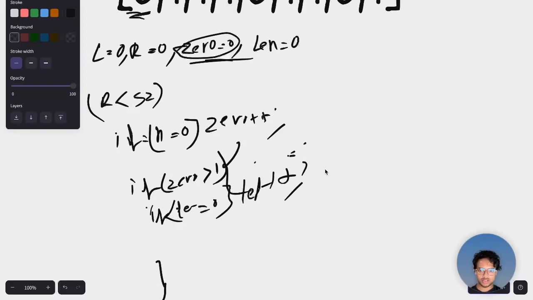If we do left plus plus, then zeros minus minus, that's it. So our right will come here, and when the right is there, zeros will be 2. Then it will check here, the left value will be 0, so left will go plus plus and zeros will minus minus. Again zeros will come to 1.